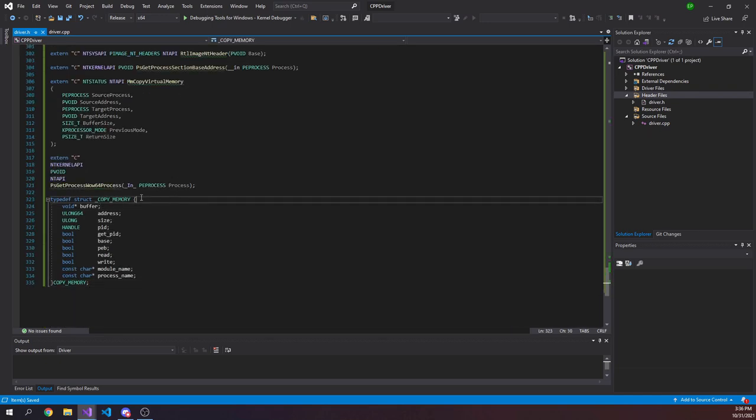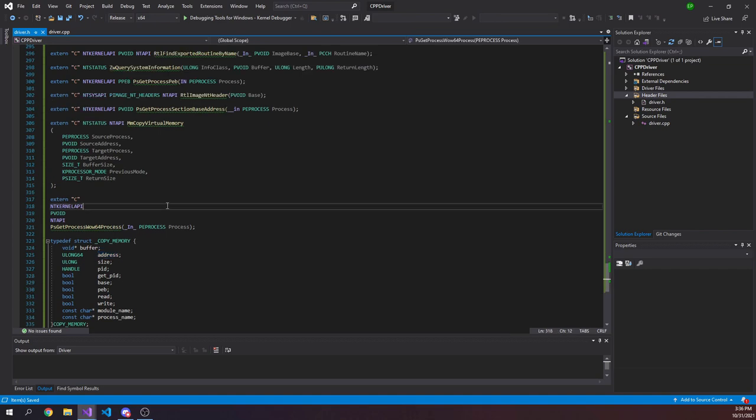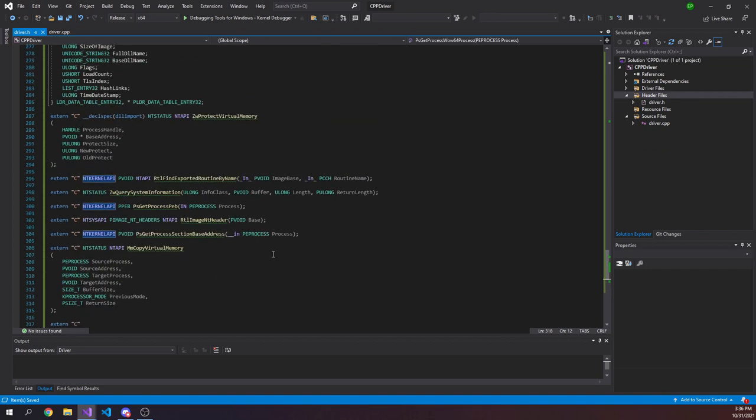So, copy memory, this is pretty important. So this is how we're actually communicating between the CPP driver and user mode, because they're both going to have this struct. So we have things like read and write. So basically, if read is true, then we're reading memory. If write is true, then we're writing memory. Module name, what module we're writing to, process name, what process we're writing to, address, what address we're writing to, that sort of thing.